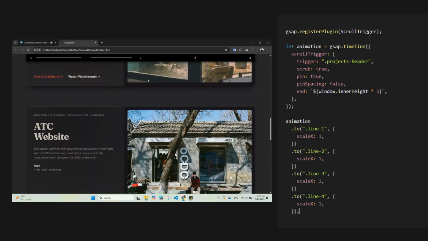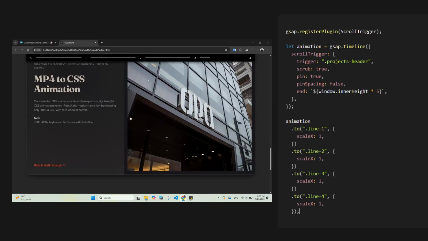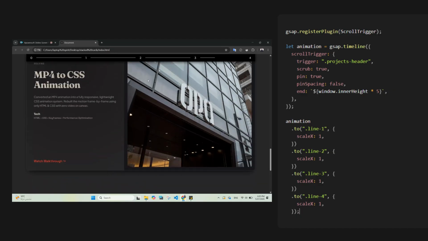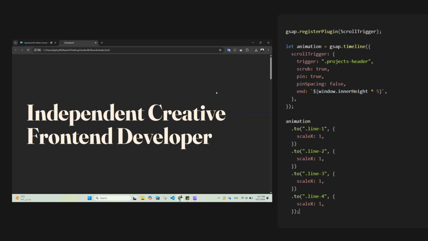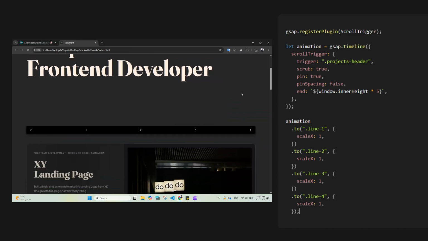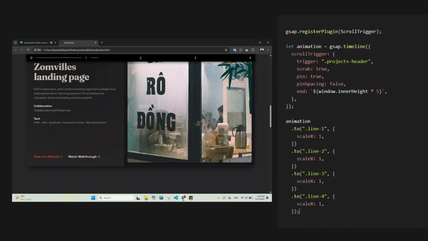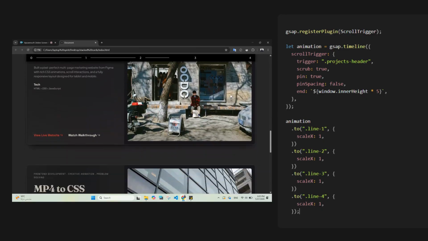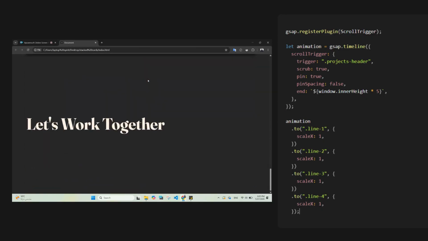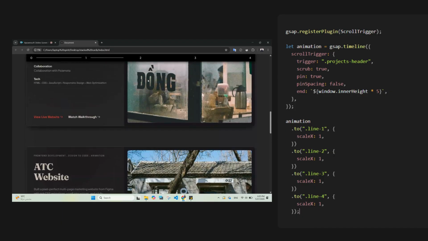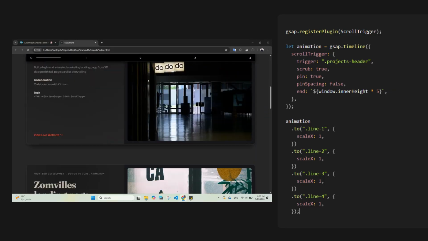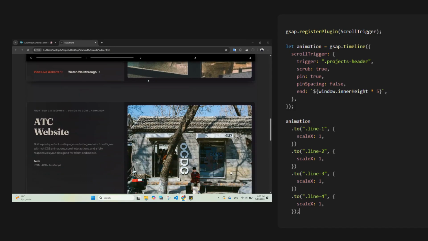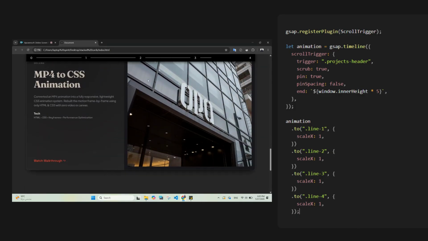And here is the important trick, which is pinSpacing false. This means we pin the element, but immediately after that, the next elements, in our case the projects, continue scrolling without any extra spacing being added. So ScrollTrigger doesn't push the layout down or create extra empty space, which pin without pinSpacing false usually does. And with this we get the exact effect we want, a clean pinned timeline that stays aligned with our scroll.